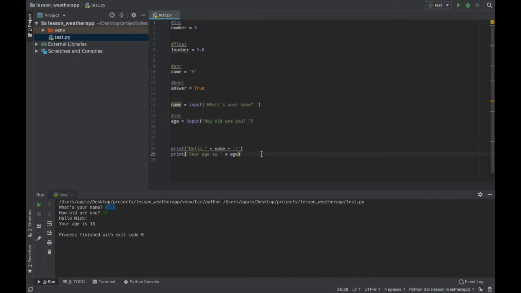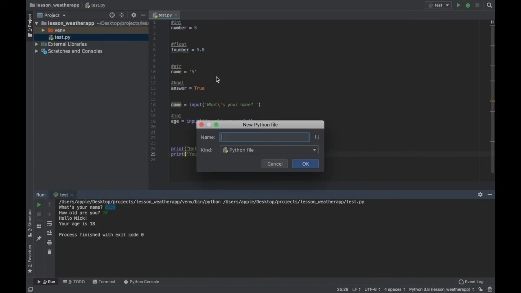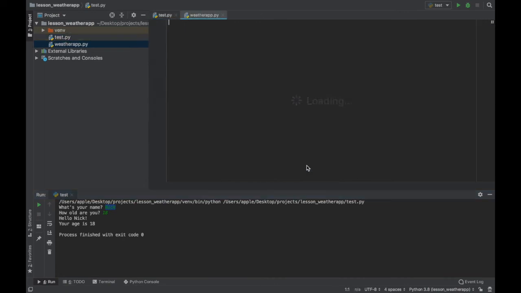So I think these are the main things you need to learn and know for writing a first program. So let's start. Let's create a new Python file and call it weather app. What will we write right now? First we need to understand how it will work and what it will be. I'm going to show you the program which will give you the weather information about some city which you want.